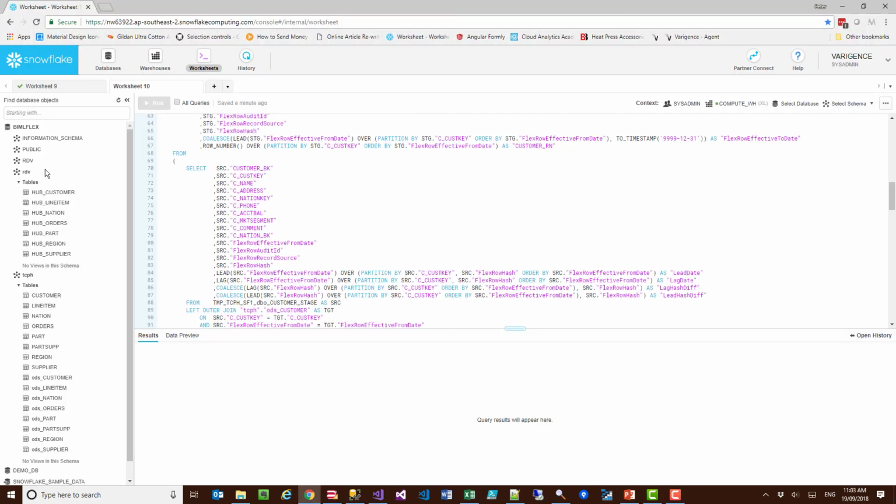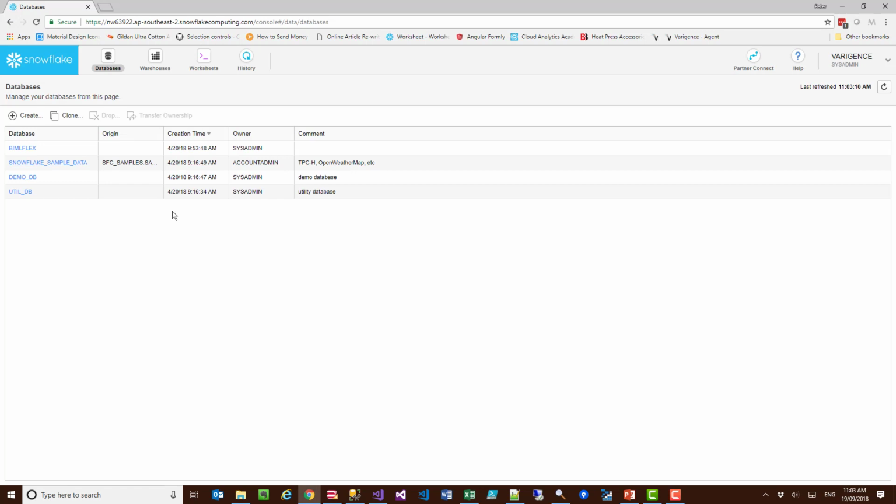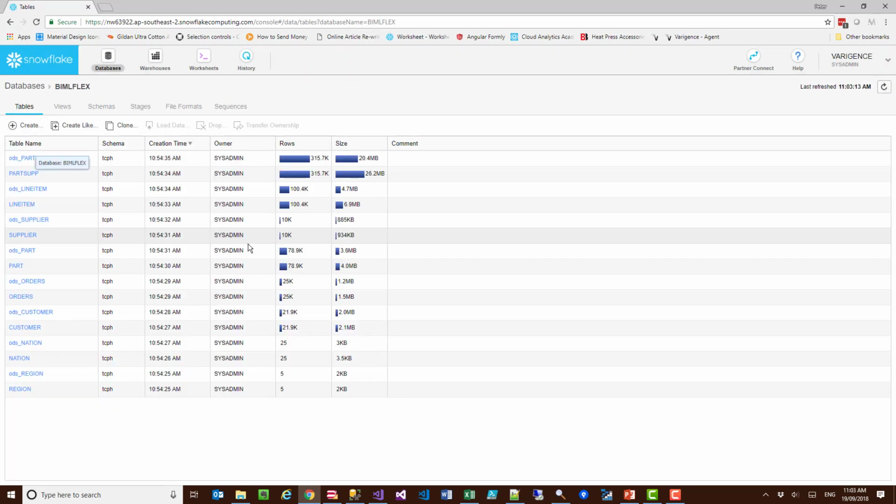Now what we should be able to see in my databases, in the BimlFlex database, is all of my tables, and the data has been populated in all of those tables.